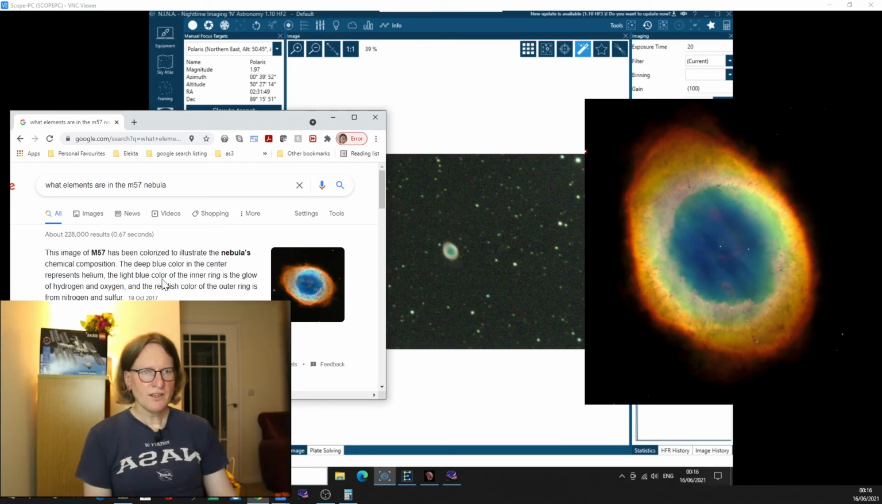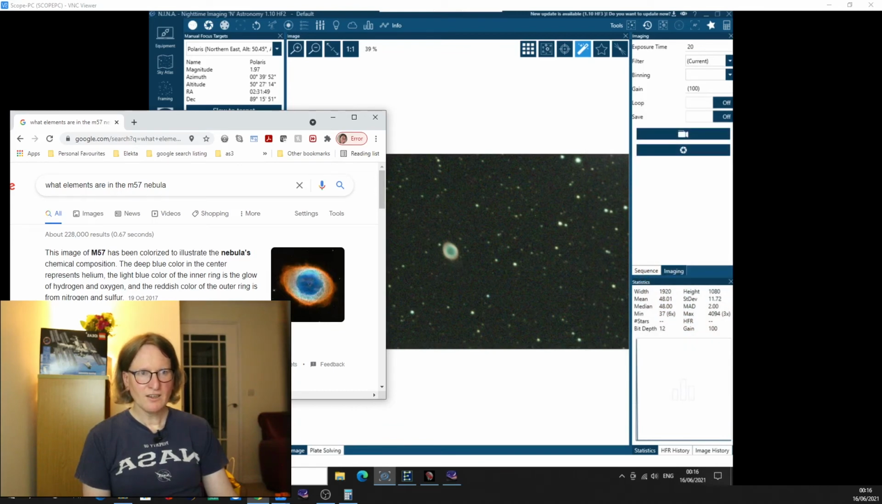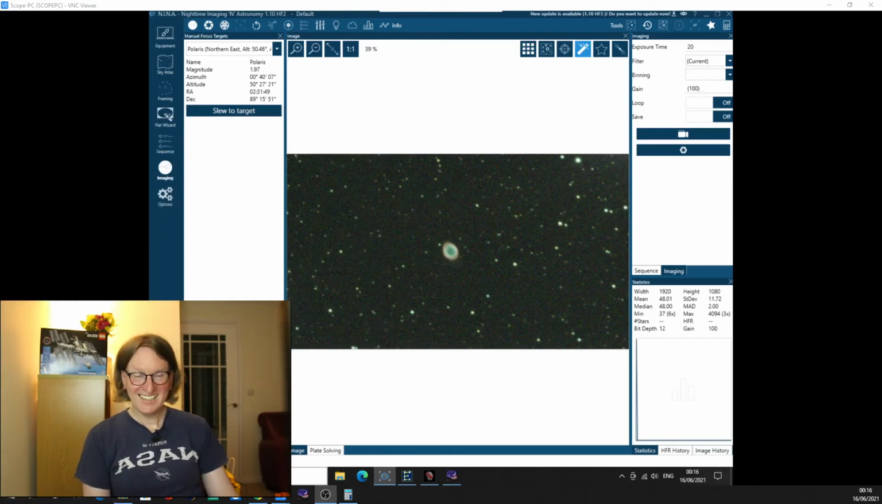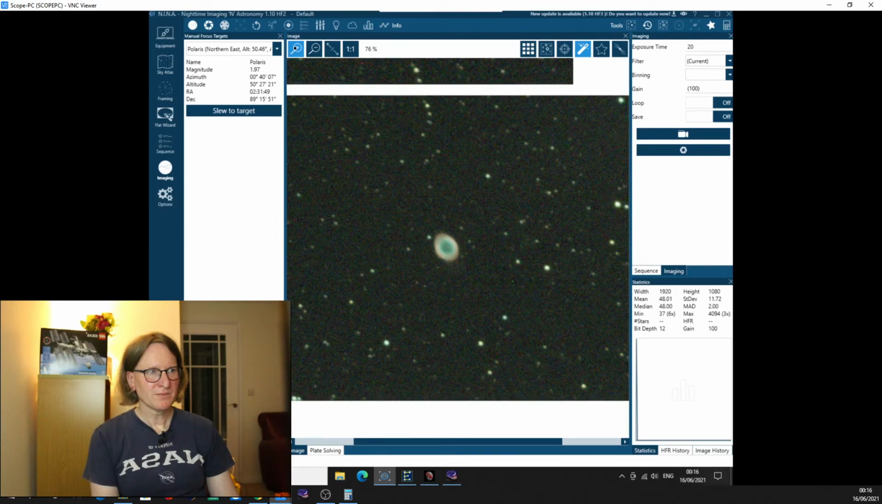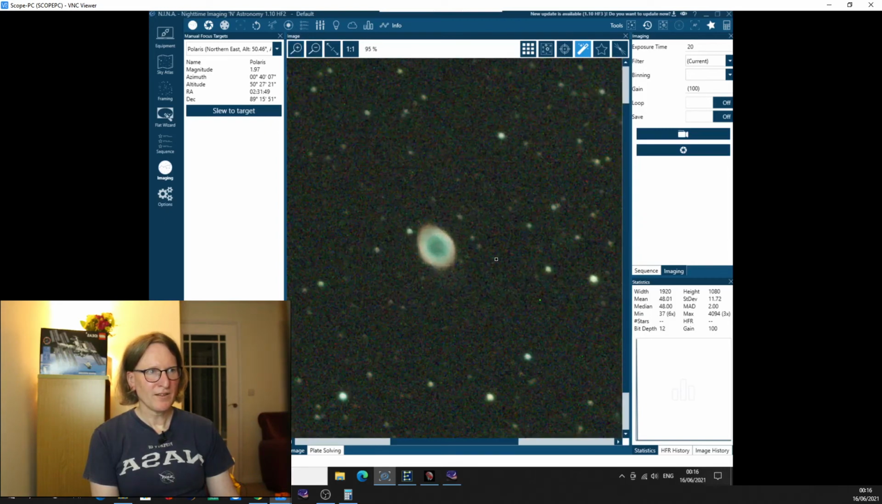So for example, the deep blue in the centre represents helium, the light blue of the inner ring is the glow of hydrogen and oxygen, and the reddish colour of the outer ring is nitrogen and sulphur. Proving I can read from the internet. So we can just zoom, because we're at 39%, we can actually zoom in a bit. Like so. And there we go. There is the Ring Nebula. That star aged and died, and the outer edge blew away.